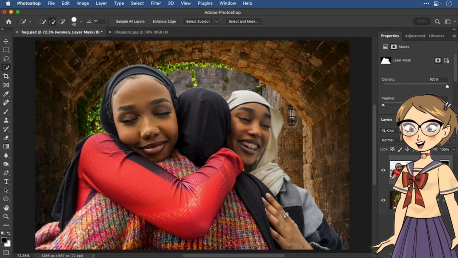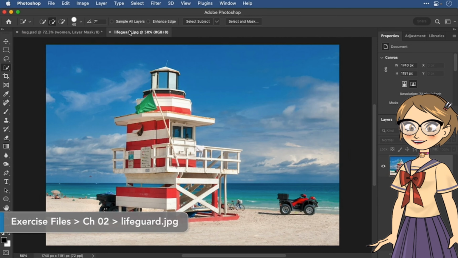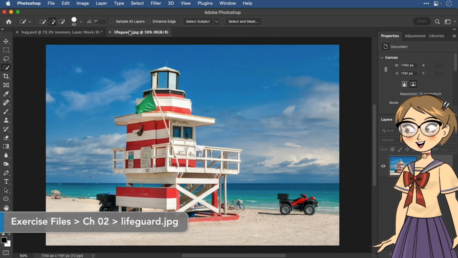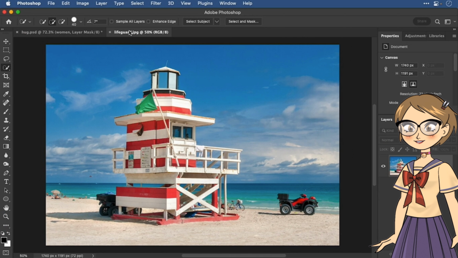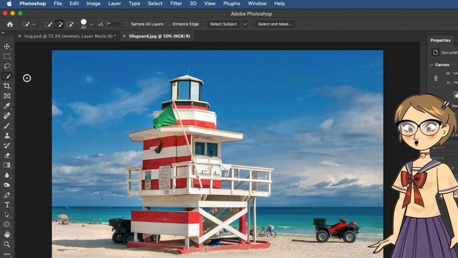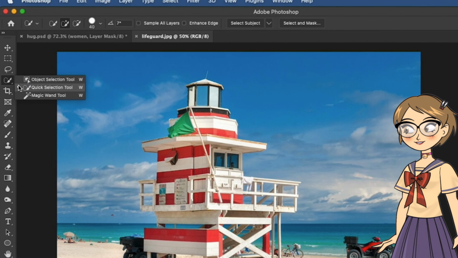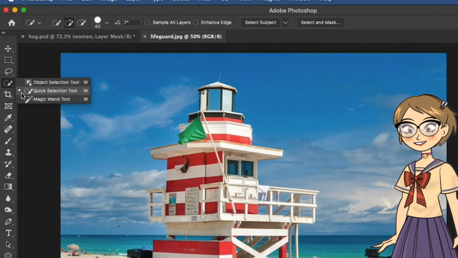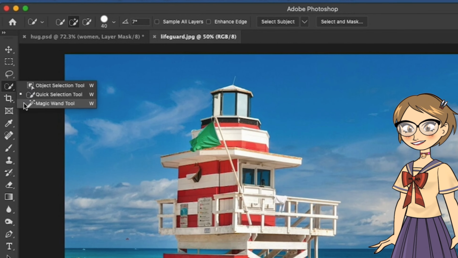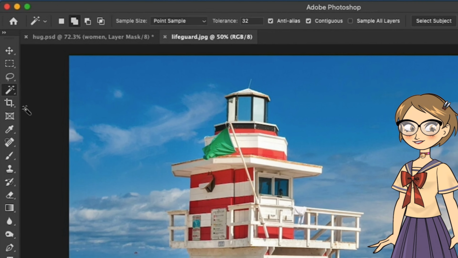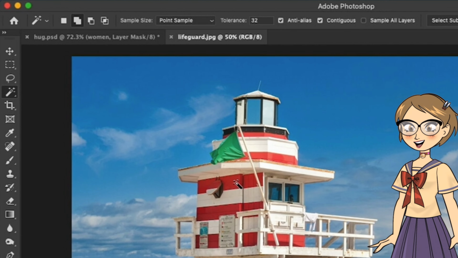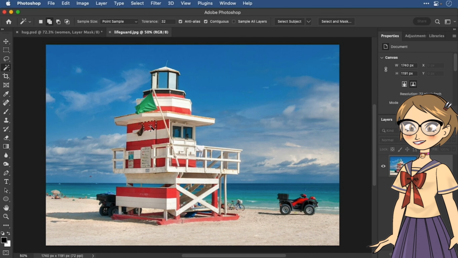Now let's switch to another photo. And here, what I'd really like to do is change the red throughout that lighthouse to a different color. So how can I select different areas of the same color? Well, the answer is to use the Magic Wand tool, which is located in the same place as the Quick Selection tool. So I'll click and hold on the Quick Selection tool, and from the flyout menu, I'll choose the Magic Wand tool. With the Magic Wand, I'm going to click anywhere on the red in this lifeguard station.